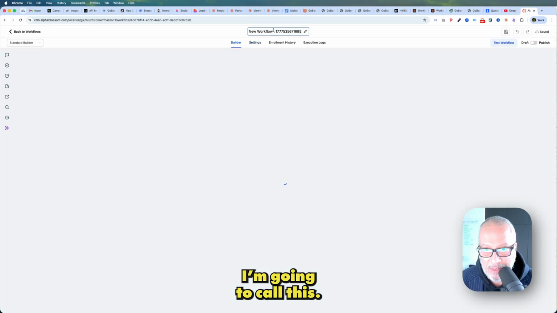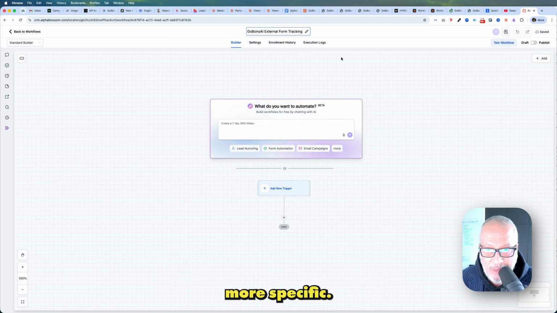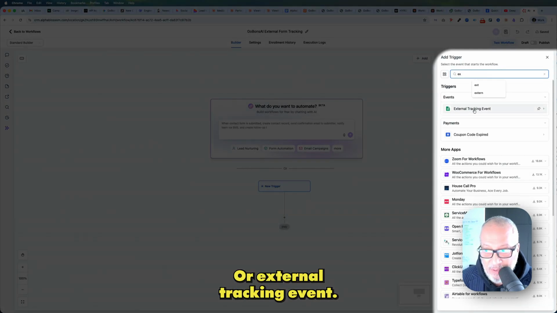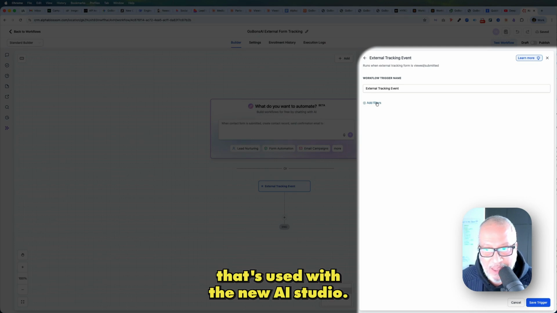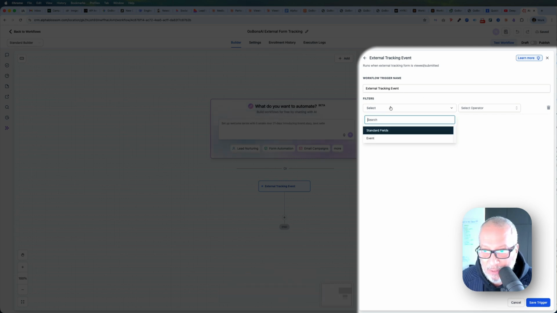I'm going to call this Go Bonsai External Form Tracking. You can call it more specific if you're using this to track all your forms. But the trigger is going to be external forms or external tracking event. And this is the same thing that's used with the new AI Studio, by the way. I have another video on that if you're struggling with how to use the built-in AI Studio forms. And so what we want to do is we have external tracking event.